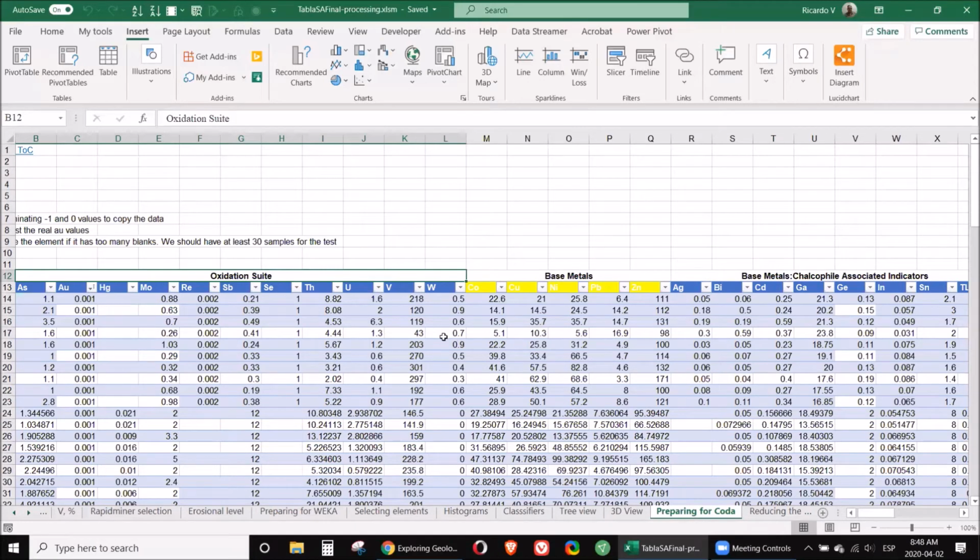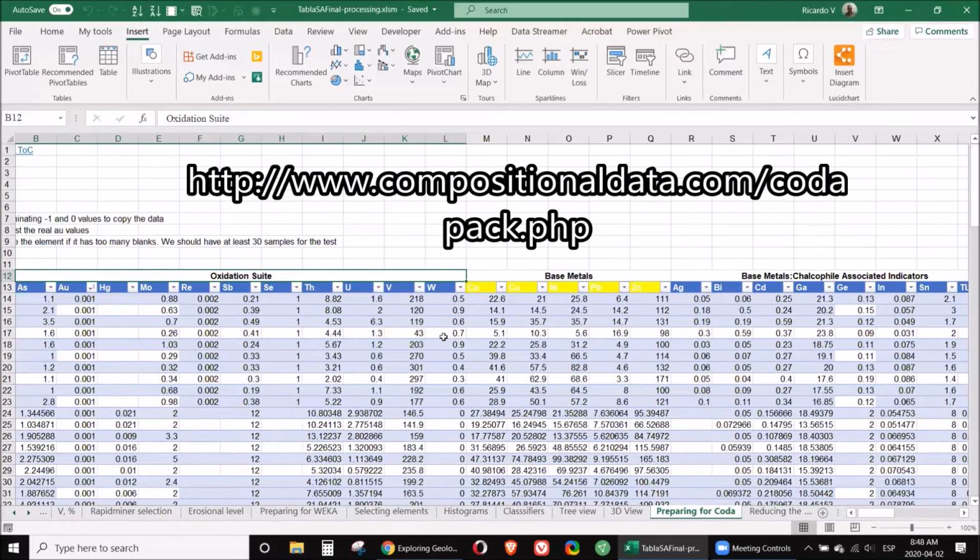Now, we also will be using compositional data analysis. Again, there will be a link to download CodaPack. CodaPack is free software, and this is not a nice-to-have.